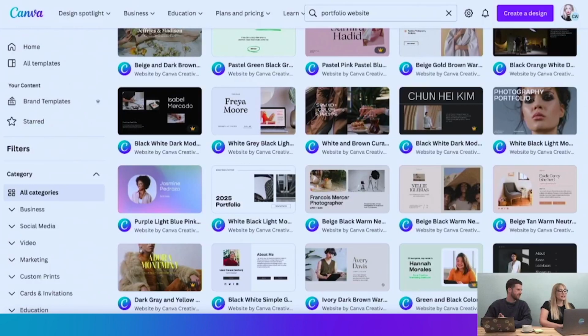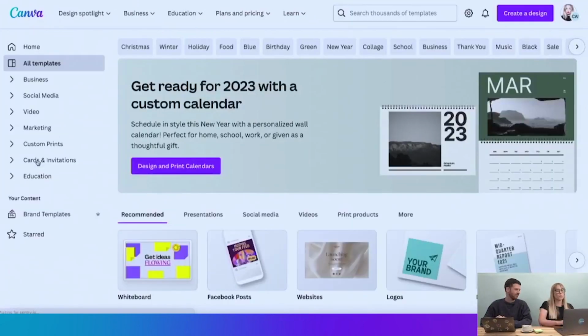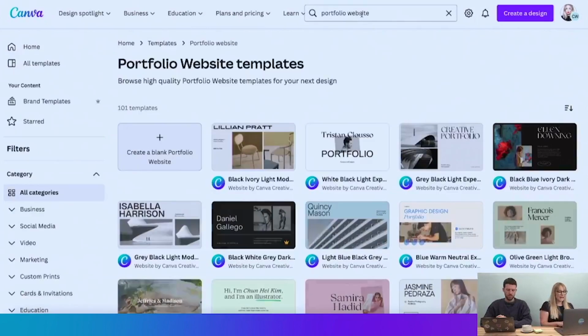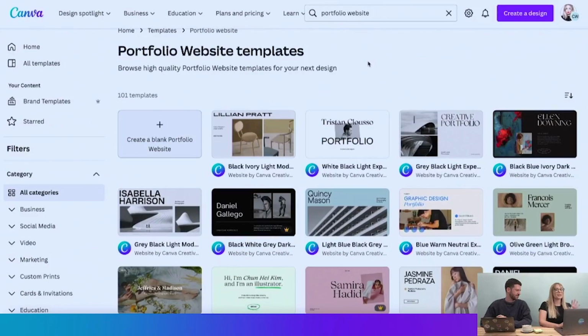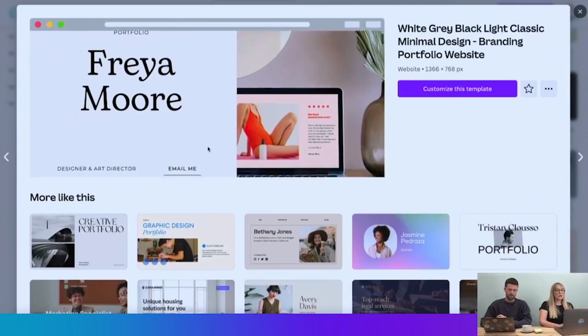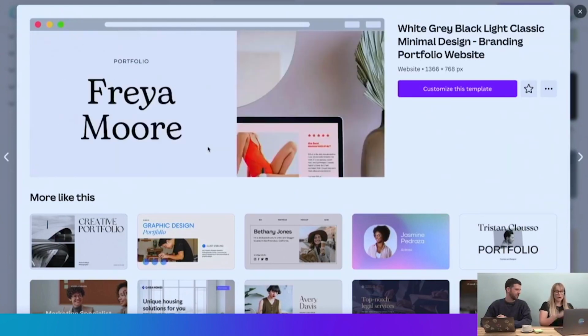So I'm going to start, I'll just jump back to the homepage so you can see this process again. I'm on the homepage. I'm going to go to templates. You can create your own one from scratch by going to create a design and selecting website, but I'm choosing a template because it will make it nice and responsive for mobile. So I'll just jump in here and type in portfolio website. Here we go. Now Canva has some really great ones already, and I'm going to just choose this one. So I can see the preview here. It looks great. It's going to be a really good one to showcase all of his projects.